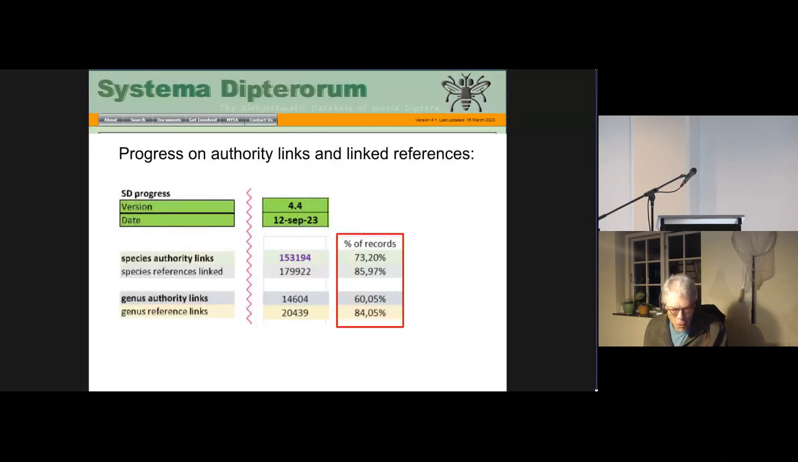So shown in another way, you can see that our species authority links with 153,000 records, that means that 73% of those are linked to their data records. And we are a bit lower for genus records and genus reference links. But this at least gives an overall quality of where in the process we are. Next slide, please. And that is the status for Systema Dipterorum at this time. Thank you, everybody, for being here.